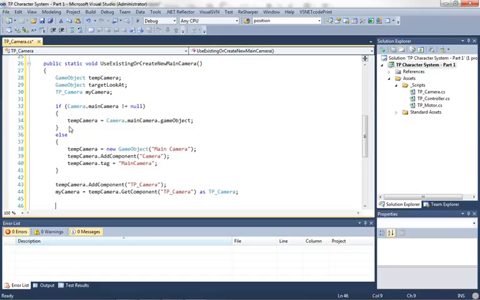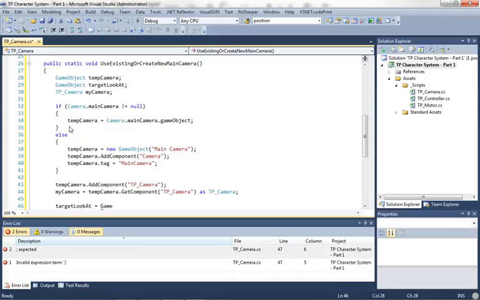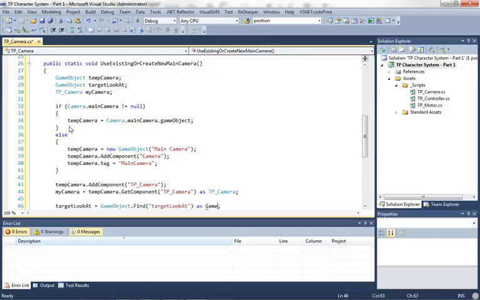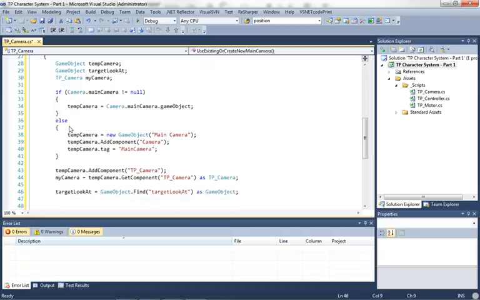Our next goal here will be to assign our lookup, but before we do that, we've got to go look and make sure we have one. So what we're going to do is we're going to take our lowercase target lookup, and we're going to assign it to whatever gets returned from game object dot find, and we're looking for target lookup. Now this is going to return a game object, so I have to cast this as a game object. Now if it finds target lookup, we're going to get a reference to that target lookup. If it doesn't find it, we're going to get a null. So we have to check to see if we found it.